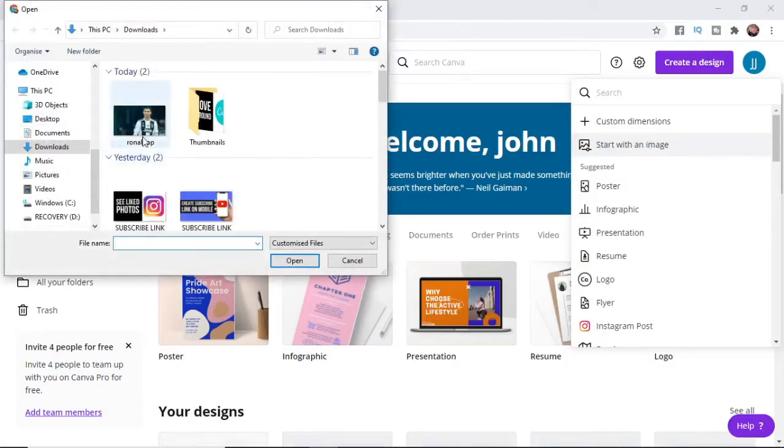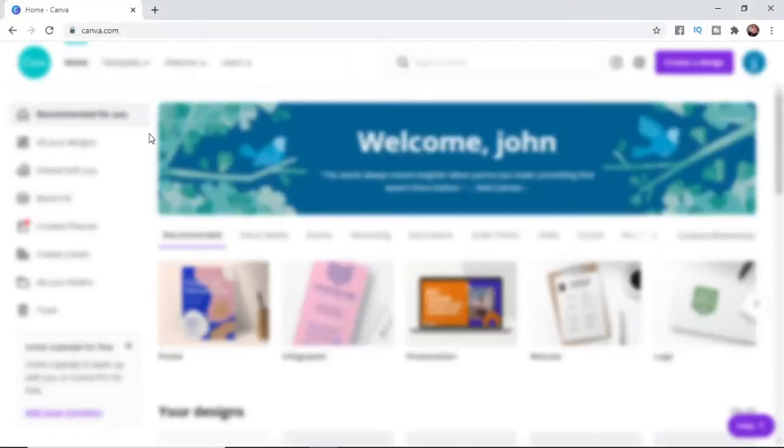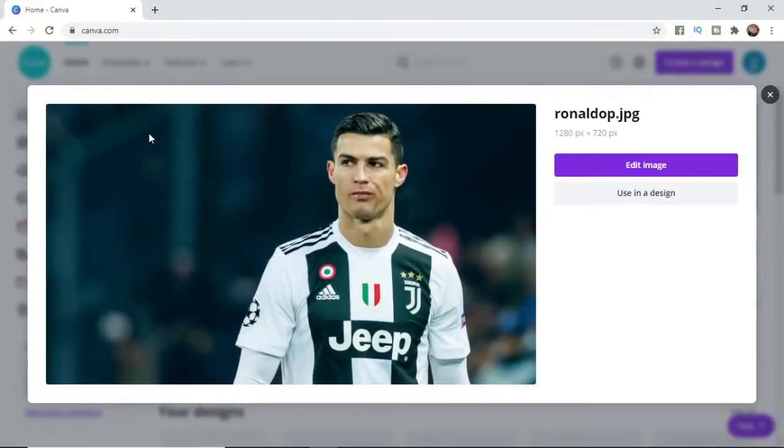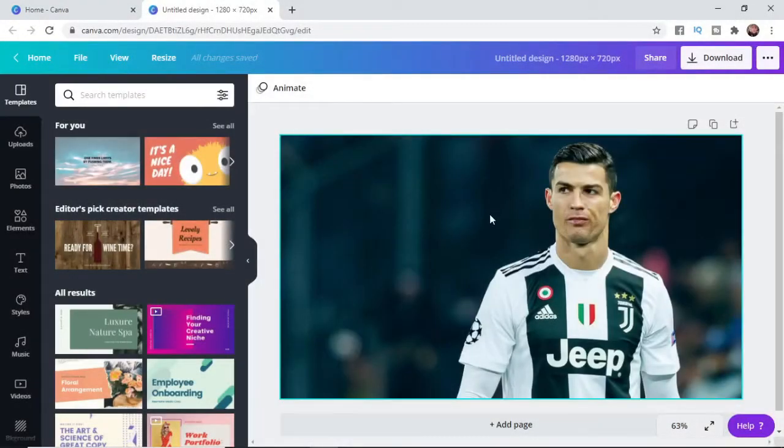And I've got a random photo of Cristiano Ronaldo for this example here. So what I'm going to do is double click that to open it. And then it will start uploading your image. It should only take a couple of seconds and then you should be able to open the image. So as you can see, it's now uploaded and you can click on Edit Image or Use in a Design. For this example, I'm going to click on Edit Image. So right, my picture is now there so I can start editing it.